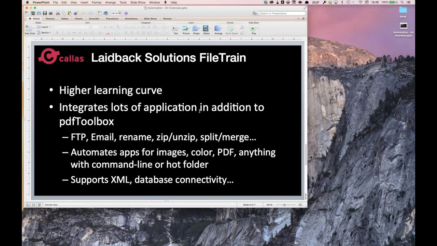And if we then move to the last solution I talked about, the FileTrain product from Laidback Solutions, well, as I put it here much more elegantly, it has a higher learning curve. There definitely is some background to learn on how these input sources work and what the different configurations are that you can have, how to build a filter, what the different possibilities are around that, how to build actions and how to accomplish the things that you want in the workflow. There is that additional learning curve in the product, and the user interface is much less visual.